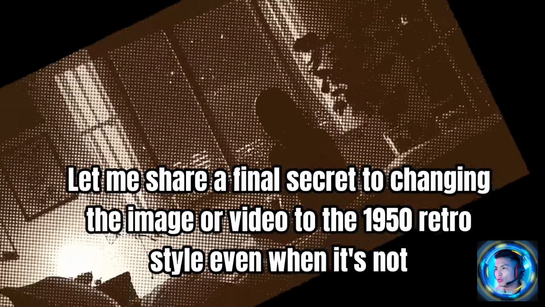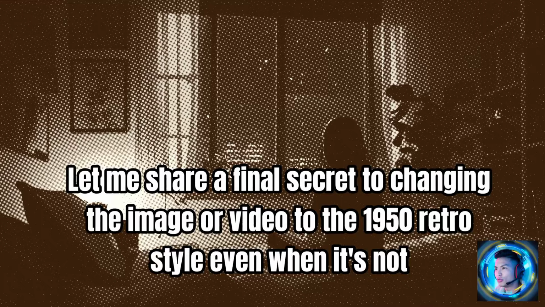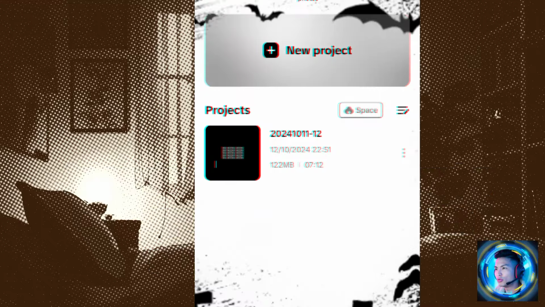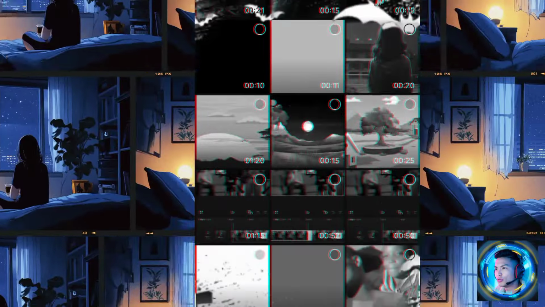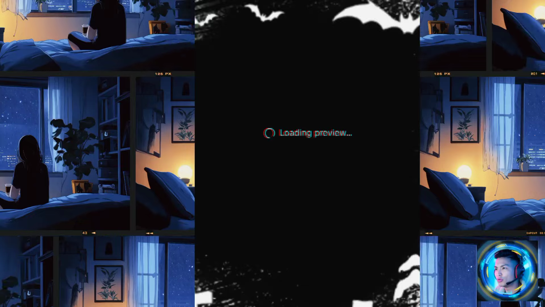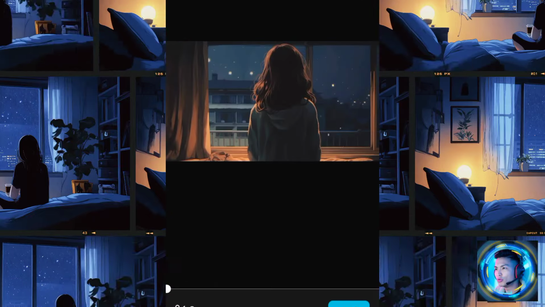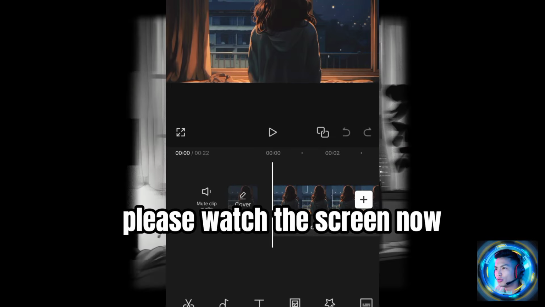Let me share a final secret to changing the image or video to the 1950s retro style even when it's not. If you are using a mobile phone, after importing all your files into CapCut, simply click on the selected file and look for the Effect tab. Go to the Retro section and pick a filter named 90AD. You get exactly the vibe and color of the 1950s. Please watch the screen now.